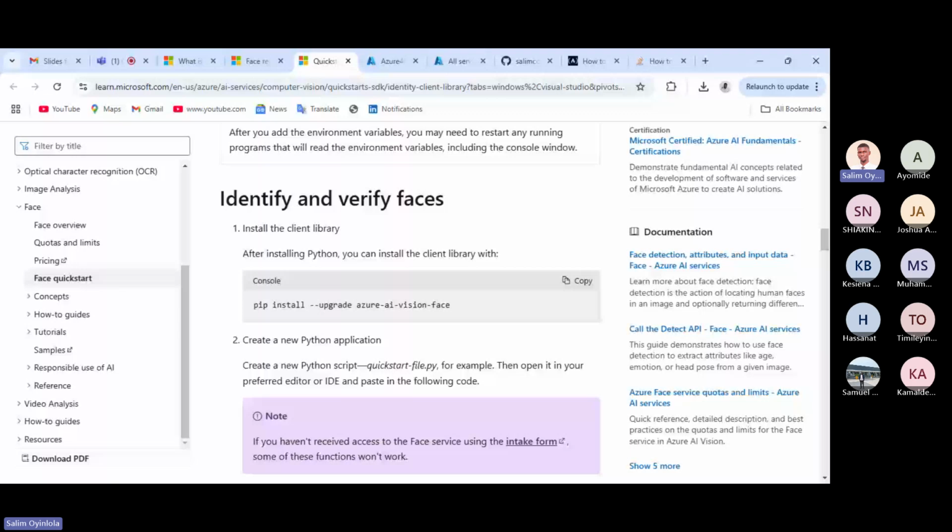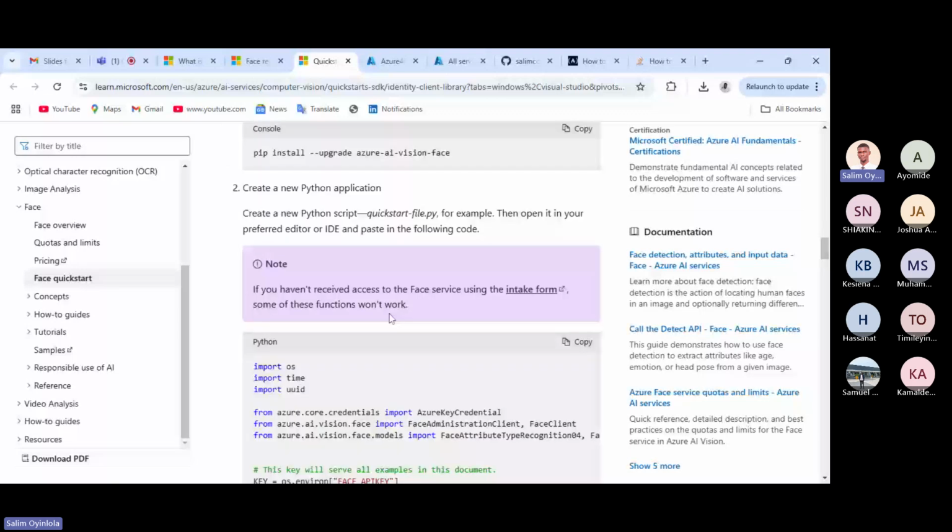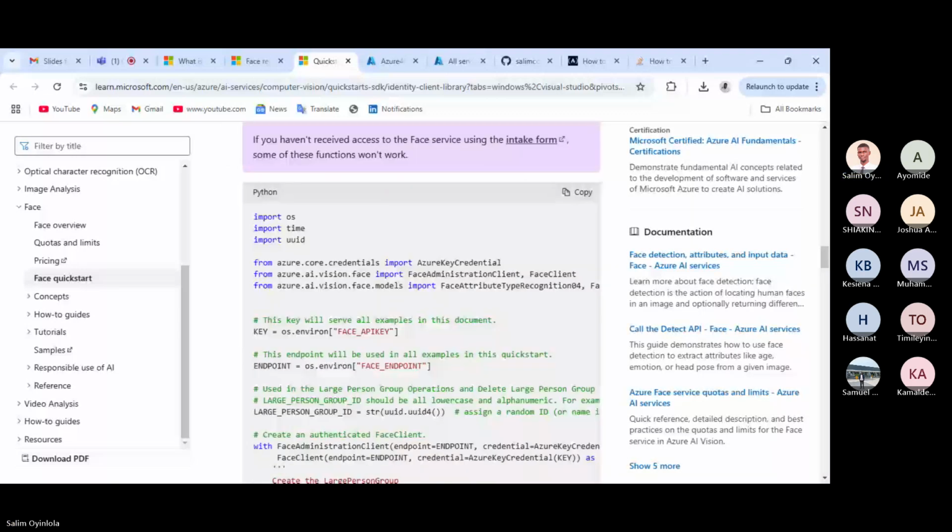That's going to get from another library. That's going to import a library. And before you even import the library, you have to install the library first. We see here that we're importing AzureKeyCredential from azure.core.